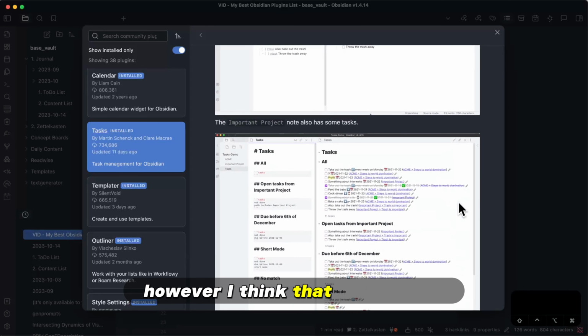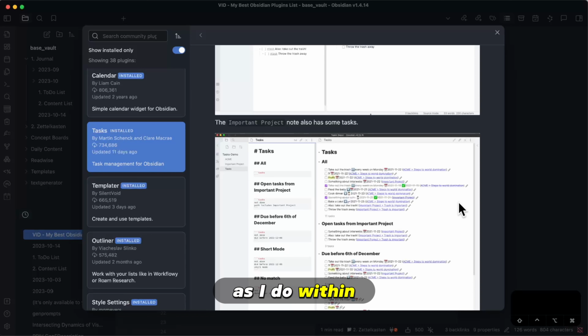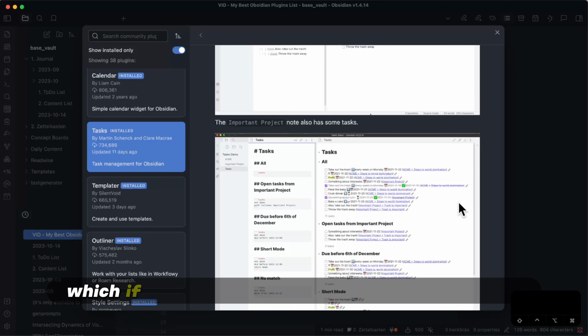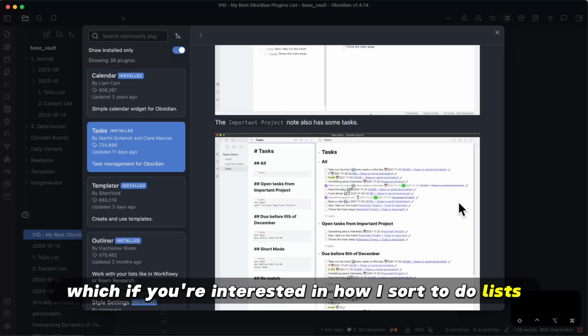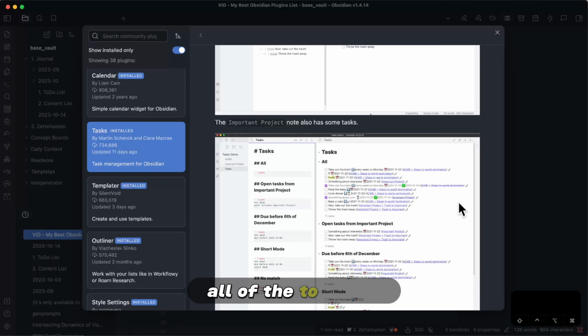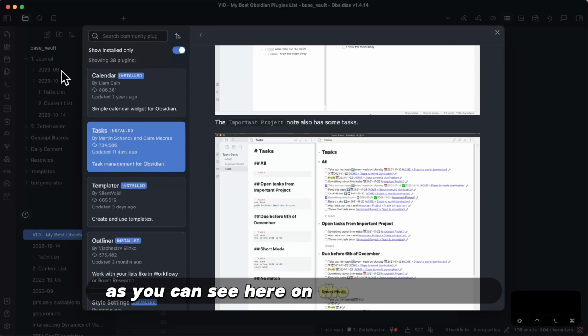However, I think that if you don't sort your to-do lists automatically, as I do within the use of DataView, which if you're interested in how I sort to-do lists and just get all of the to-do list items from all of my notes all across my Obsidian vault and organize them within one specific note labeled to-do list, as you can see here on the left-hand side, I can definitely make a video on that as well.